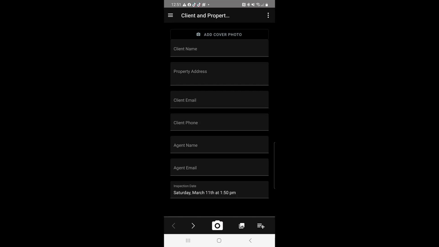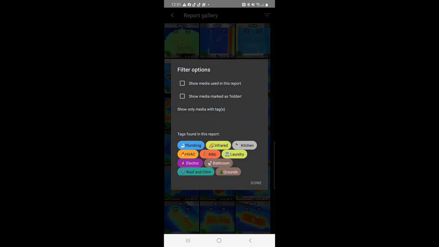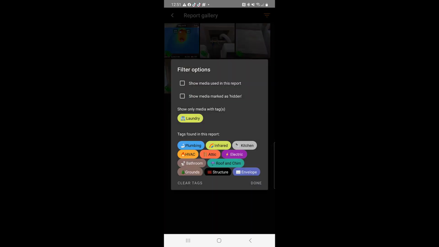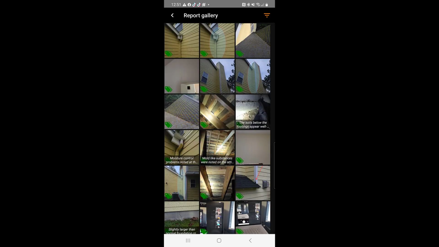So let me show you on the mobile while I'm here. Let's go into the gallery, and then we'll open up the tags. Let's just look for laundry pictures. So boom, there's the dryer, my infrared, and I've got all these tagged. Let's go over, we'll clear the tags, and let's look for just the summary items. So this is kind of envelope problems with this house.